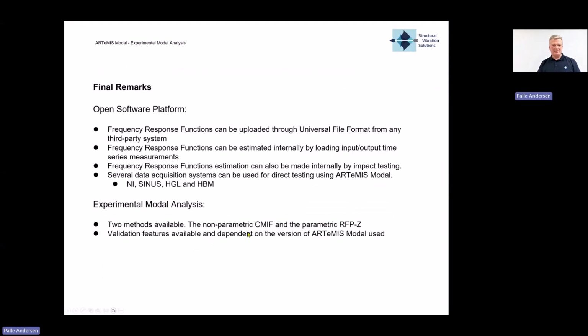Let me just wrap up here a little bit and say that it's an open platform you have seen today. ARTeMIS Modal in general is open. You can import files in different ways. We have many different file formats available when it comes to time series measurements. I think we have more than 20 different file formats actually. So there are many different ways you can import data and process it to get the frequency response functions. And you have also seen how we have done it directly inside ARTeMIS using some data acquisition hardware. I tried quickly to present the different methods we have available.